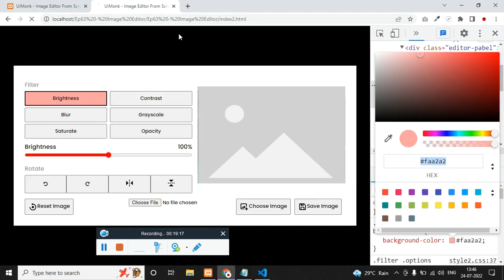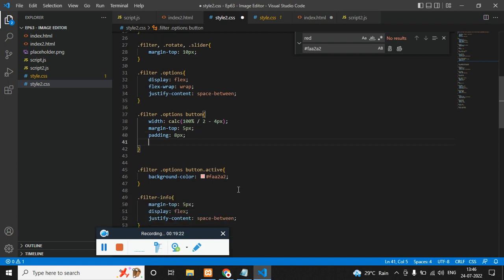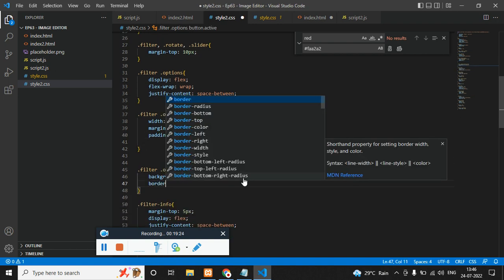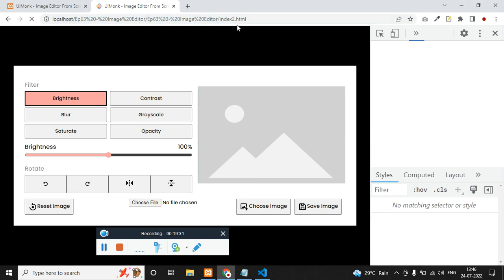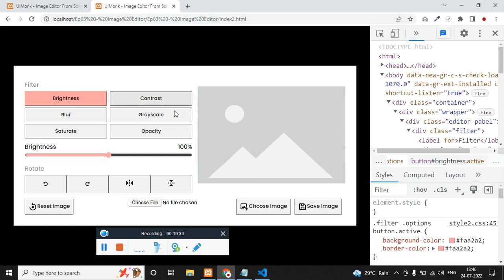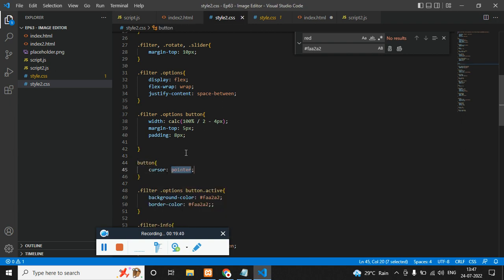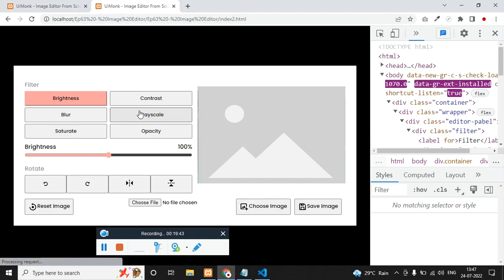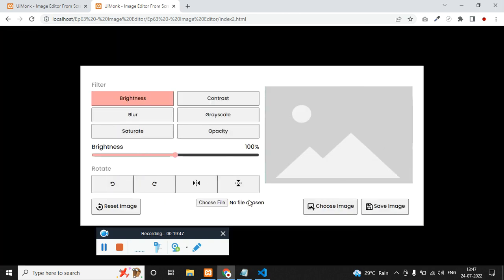We add red on two places. Now for the button, we can have the border color also the light red. Cool. And for all the buttons, we want the cursor as pointer. Cool. So I believe the CSS part is done. Now we have to jump into JavaScript part.